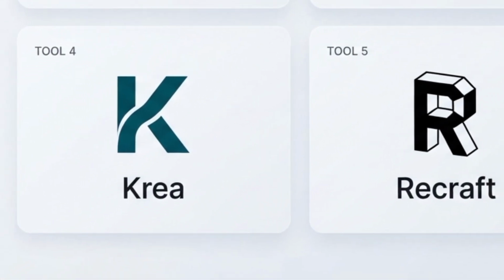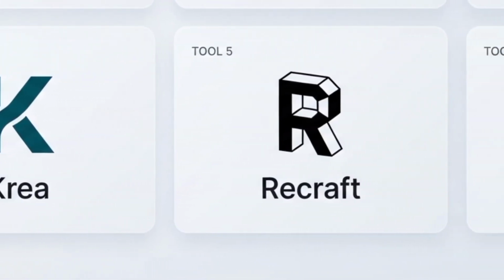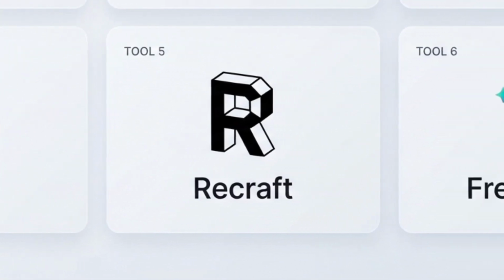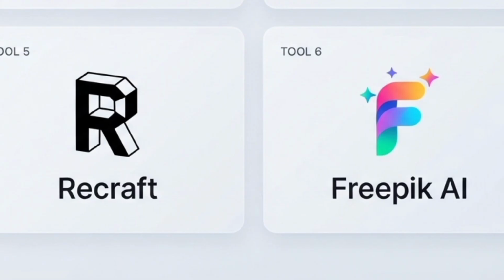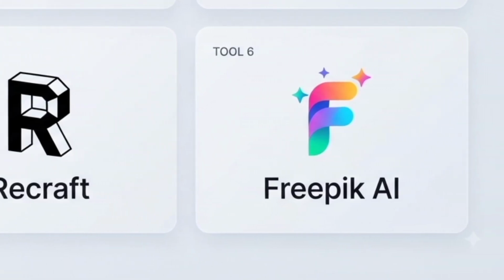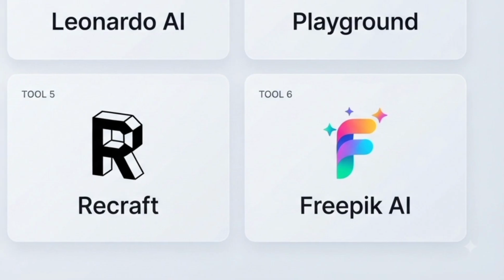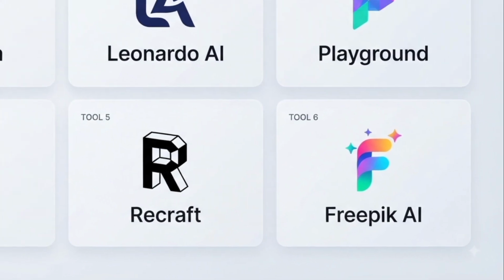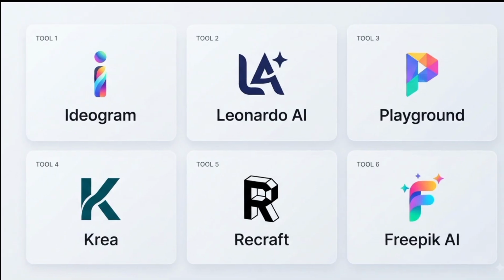If you want fast, interactive visual creation, Krea gives you a different workflow. If you're creating logos, icons, or scalable vector graphics, Recraft is the standout here. And if you want multiple AI models and a complete creative toolkit, Freepik AI gives you a lot to experiment with. You don't need to use all 6. Pick the one that matches the type of visual you actually create.